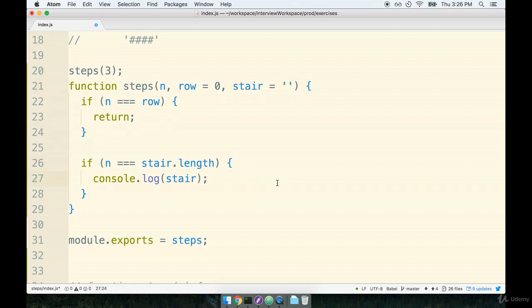Now the only thing that we have to take care of now is figuring out how exactly we are going to decide to call steps again in the future, and how we are going to make changes to stair and row. So at some point in time, we need to increment row right here, and at some point in time, we need to add a character onto stair. I'm going to ask you a question here. When do you think we need to increment row?